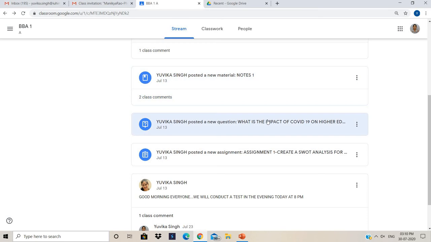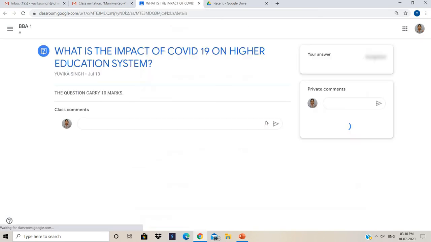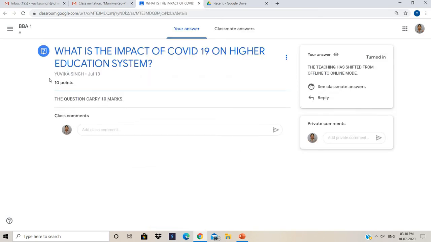Now suppose a teacher wants to discuss something with you, as a discussion on a discussion forum. The teacher has posted: what is the impact of COVID-19 on the higher education system, and has also assigned 10 marks for that. You can post your answer here. I have already posted my answer and turned in, so the option is not shown here. Otherwise, we get space here and we can write it down. I have already written that teaching has shifted from offline to online mode, and we can turn in.